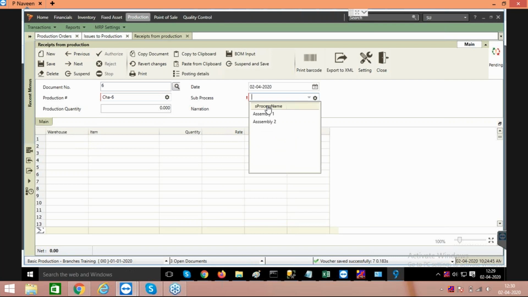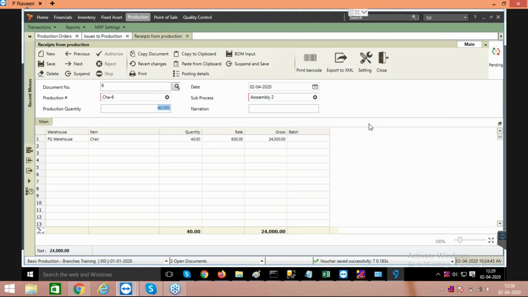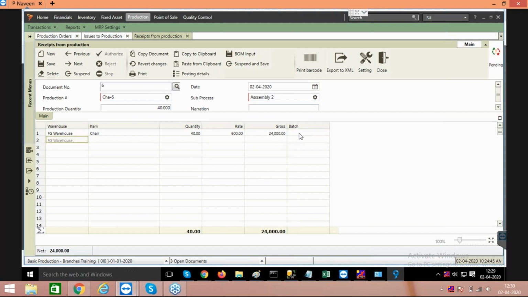Okay, in receipt from production, if you select the assembly one, there won't be any output. If you select the output process, on selection of the specific process name where you are going to receive, you will get it. The reason we display all the processes is that there is a chance you may receive intermediate items or any byproduct. So we show the whole list, but you need to select the appropriate process name so that the relevant product comes. Okay, this is all about BOM process.